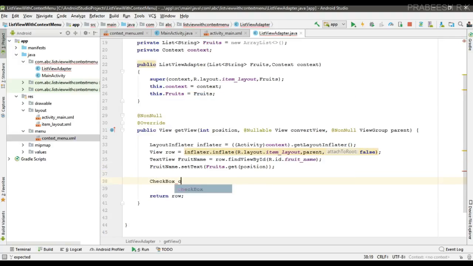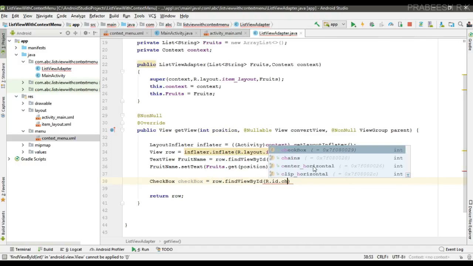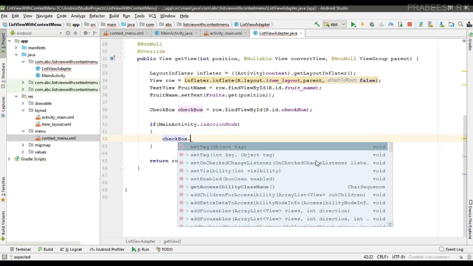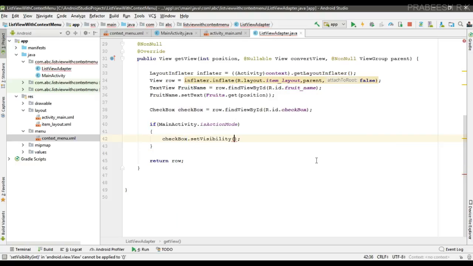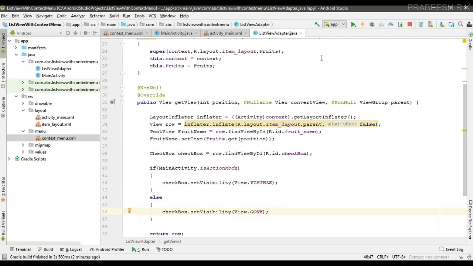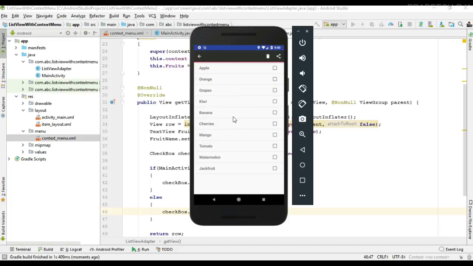Inside the getView method, check a condition. First initialize the checkbox with row.findViewById R.id.checkbox. Now check: if MainActivity.isActionMode is true, in that case we have to display the checkbox, so checkbox.setVisibility to visible. Otherwise, that means the user exited the contextual action mode, and we have to hide the checkbox. Now run the project. When the user enters the contextual action mode, each item has a checkbox so that the user can make selections.